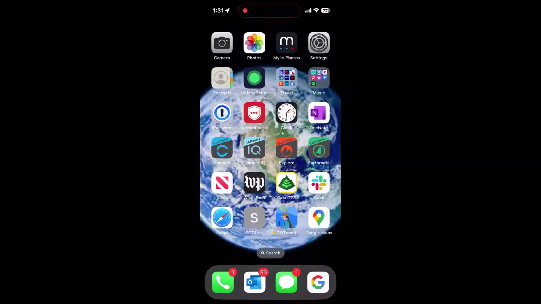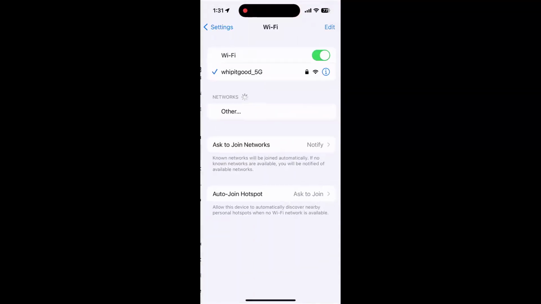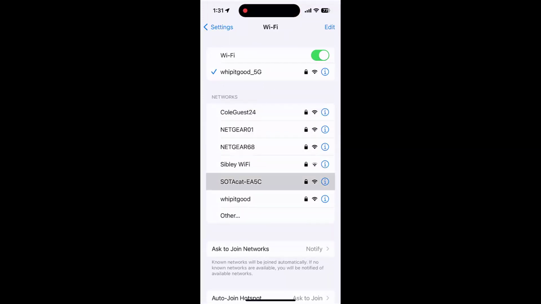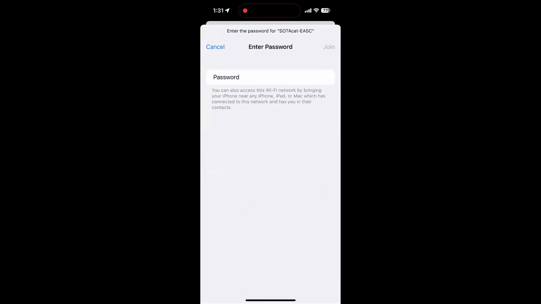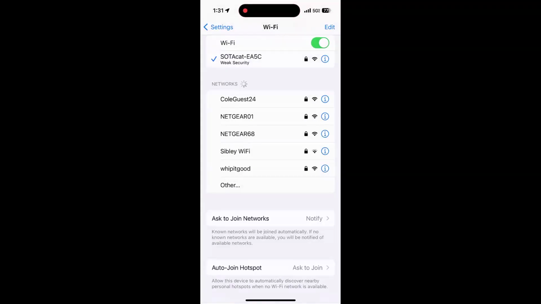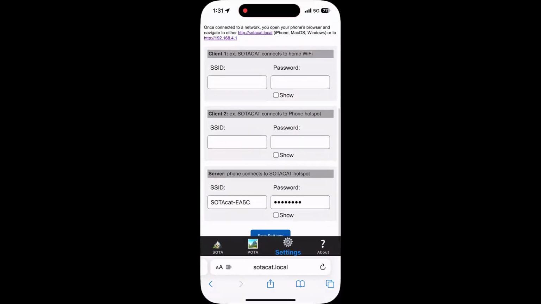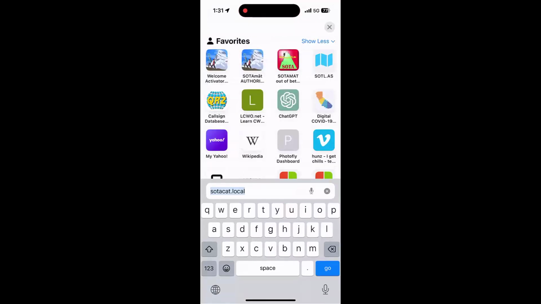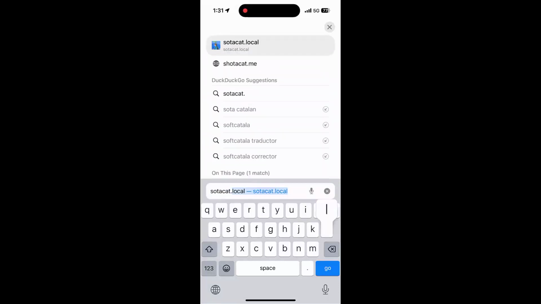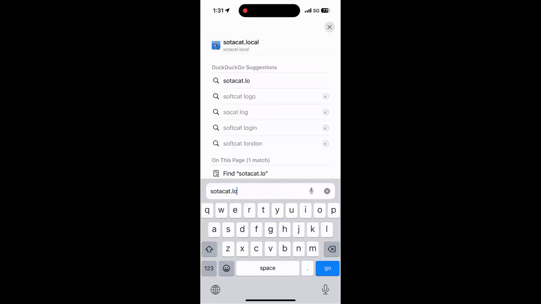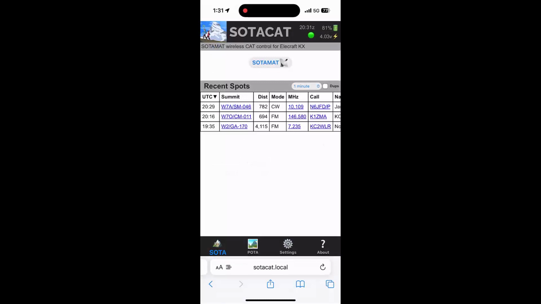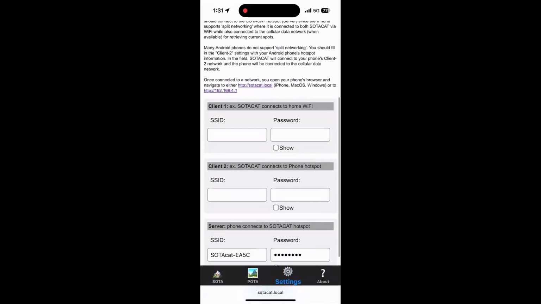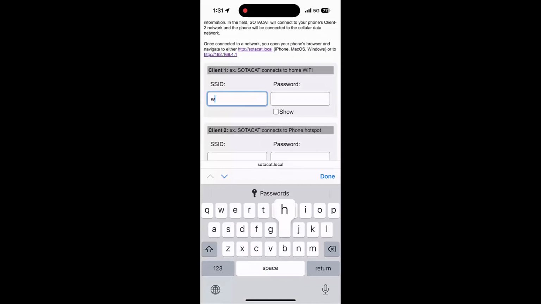Okay, so next we're going to go into settings on the phone, go to Wi-Fi, and we're going to look for the SOTACAT in the Wi-Fi list. Connect to it, and the initial password is 123456789. Connect to that, and then you will see that we connect to the SOTACAT's Wi-Fi. You're going to launch a browser like Safari, and the URL you want to navigate to is sotacat.local if you're on iOS. If you're on Android, it would be 192.168.4.1. You can try sotacat.local on Android, but it doesn't always work.